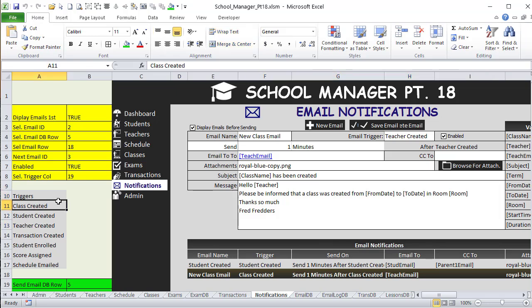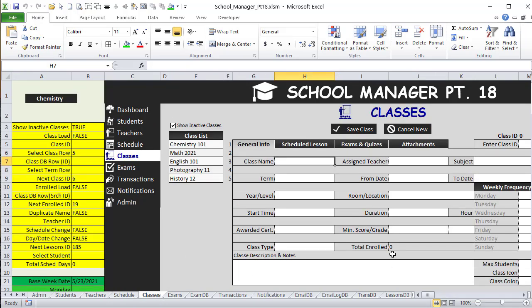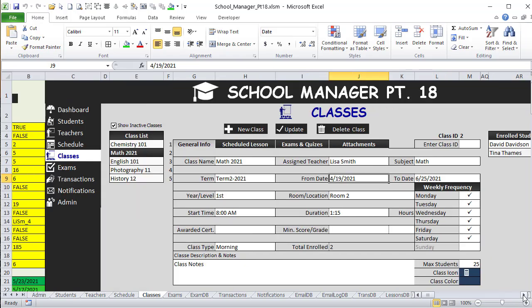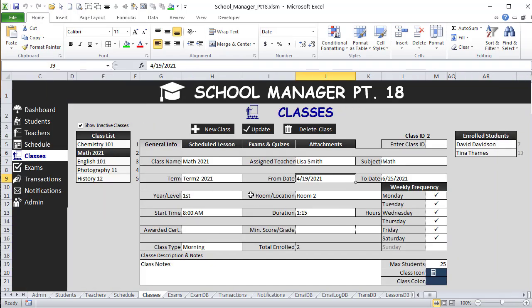So when we have all these triggers, if I've got a trigger based on class created, that trigger has different elements in it. For example, here in classes, if I have the class, what do I want to send? Maybe I want to send the class name, or the term, or the from date and to date, or the year level, right? So when a class is created, I want to send some information. Maybe I want to let the teacher know that we've created a class, and let the teacher know the subject and the from and to dates, and things like that.